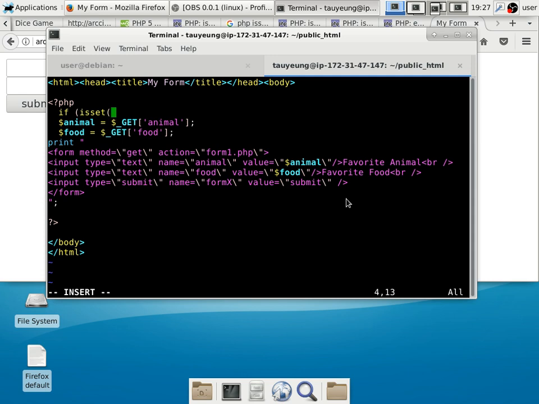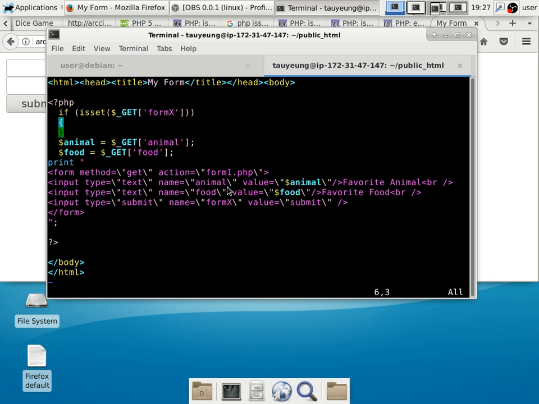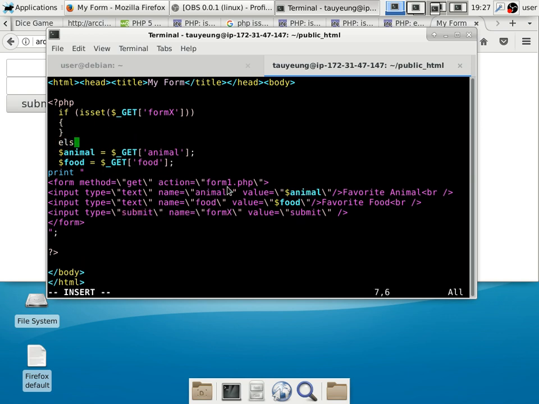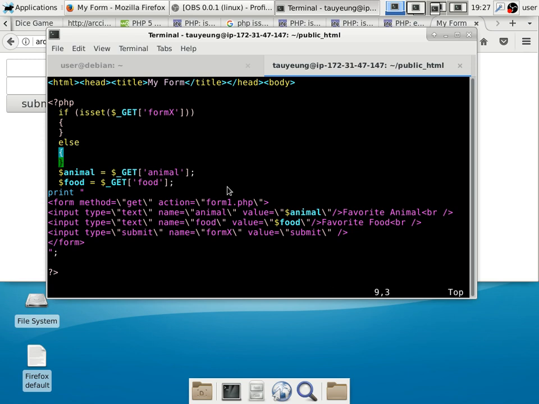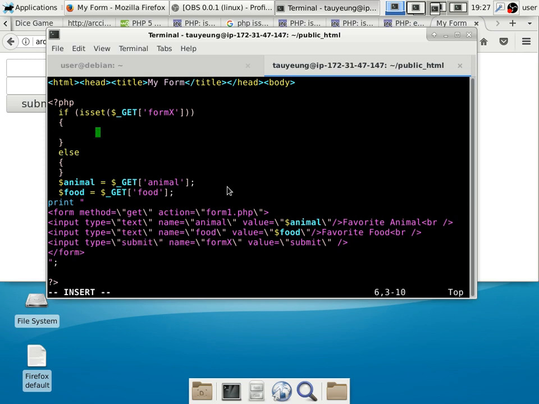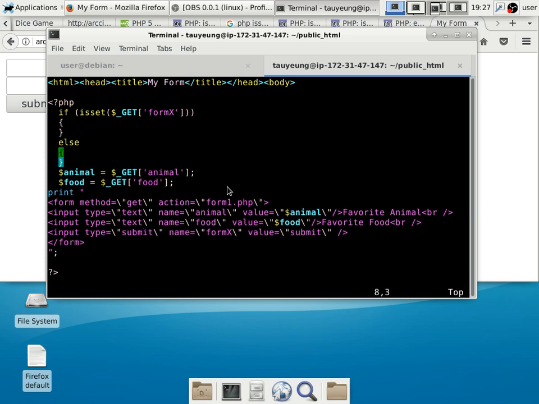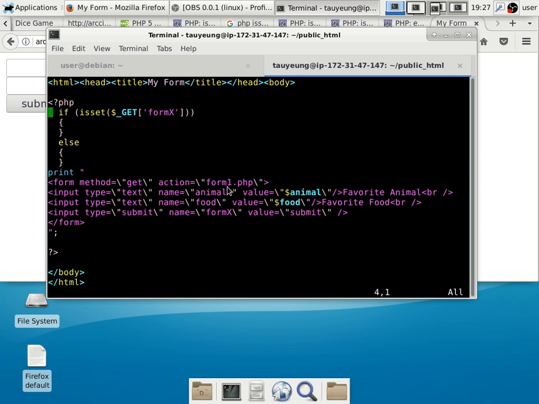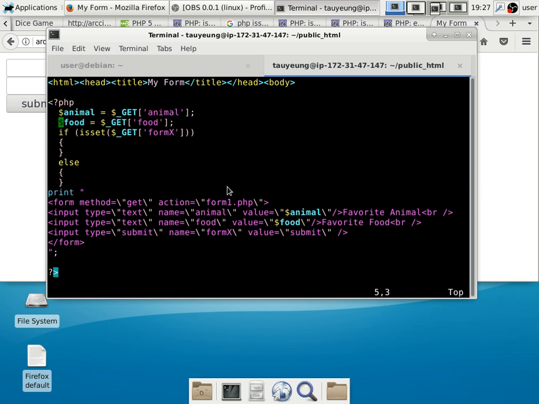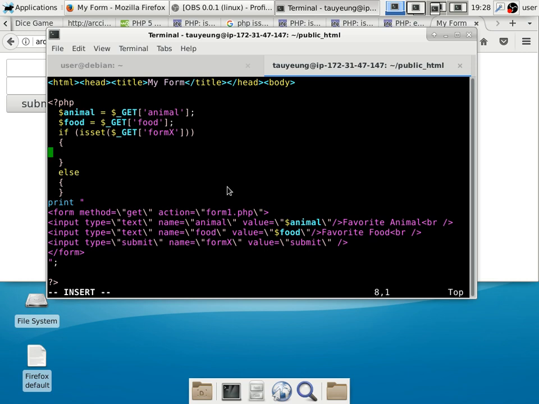Okay? So you say if isset $_GET. In this case, the name is formX. And I'm just going to check for the existence because there's only one submit button in this case. And whenever you have an if, I always put in the else. Okay. So if it is set, but one of these things is missing, we want to put these two ahead of this. Okay.